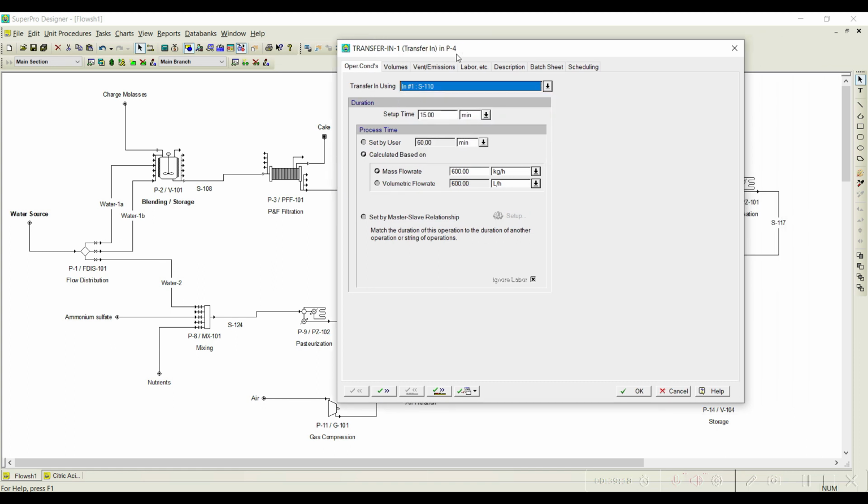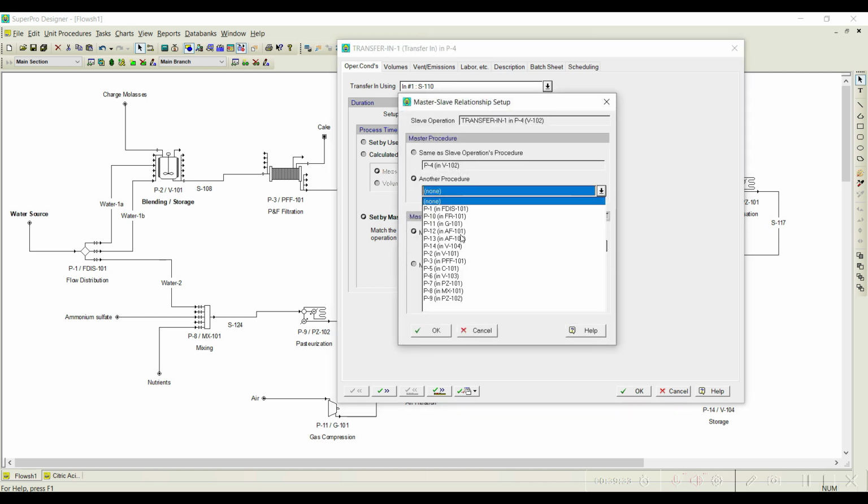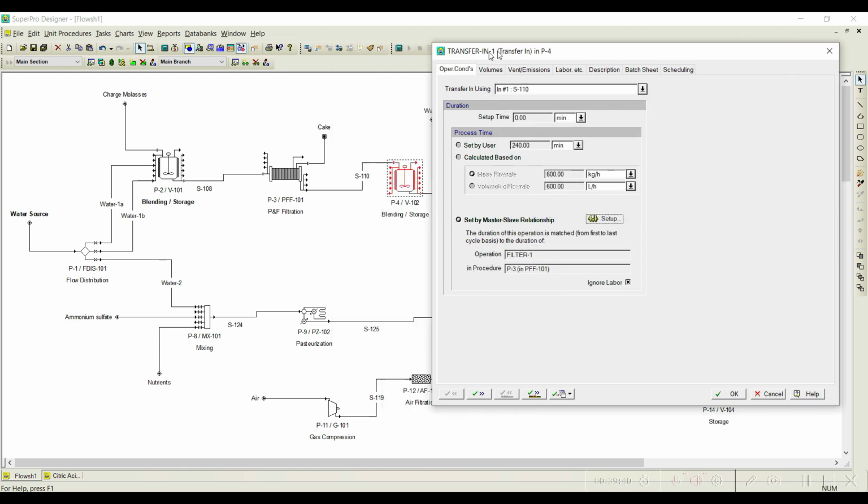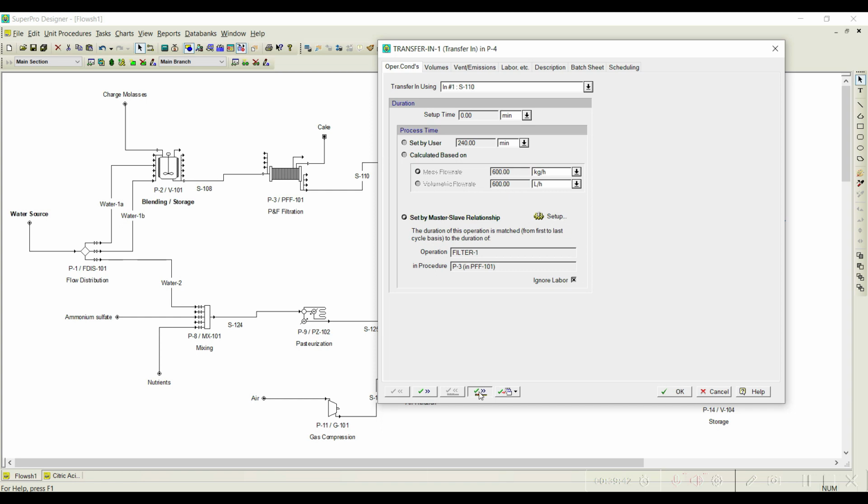Again we need to set this with the master slave relationship. You cannot set the setup time or process time, because it depends upon the rate at which filtration is happening, and then it is coming to this particular storage tank. That is the reason we go with the master slave relationship. Select here. The other procedure is PF101, the operation is filter. So click OK. Based on this, the time is set for this particular transfer in operation.